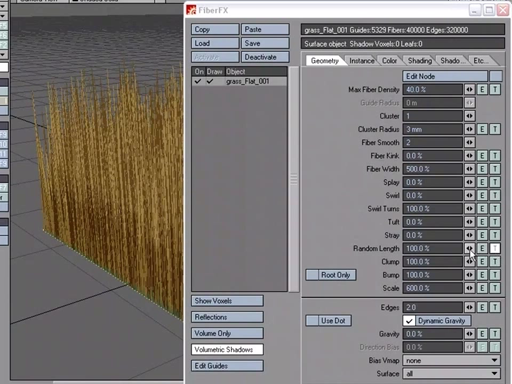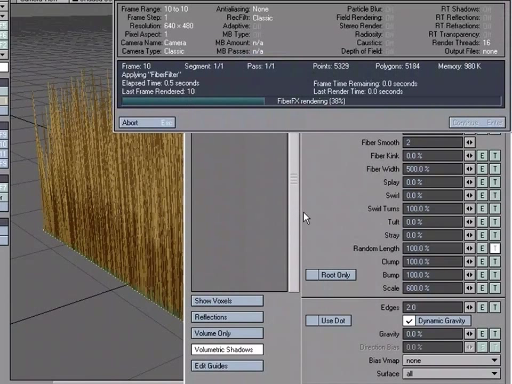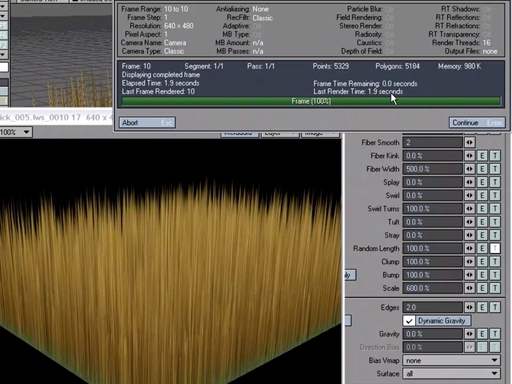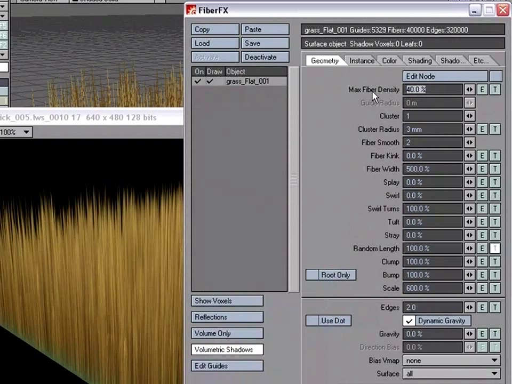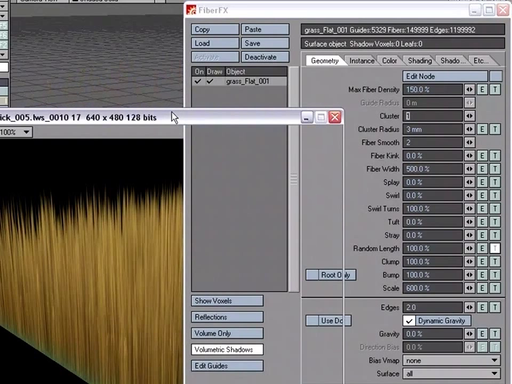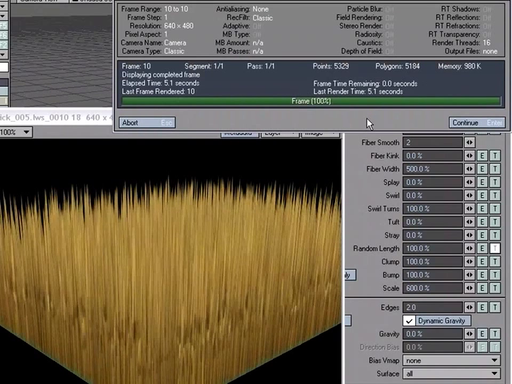Let's get a quick render just to see where we're at. So F9. In 1.9 seconds, we can start to see where we're at. I'm seeing that we're getting the strands. I'm not really liking the density. I think we need a lot more. It's looking too wispy. There's another thing we can do to fix that, but I'm going to crank up fiber density. I'm just going to crank it up to 150. I want just a boatload of fibers in there. And in 5.1 seconds, we have a lot more fibers.